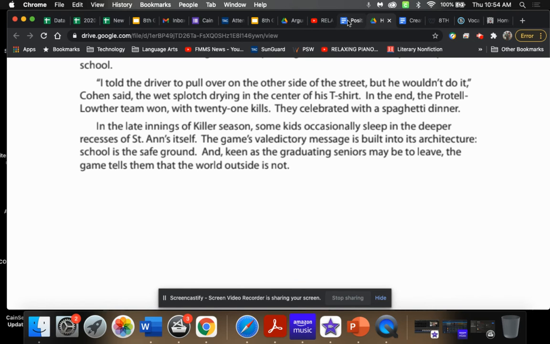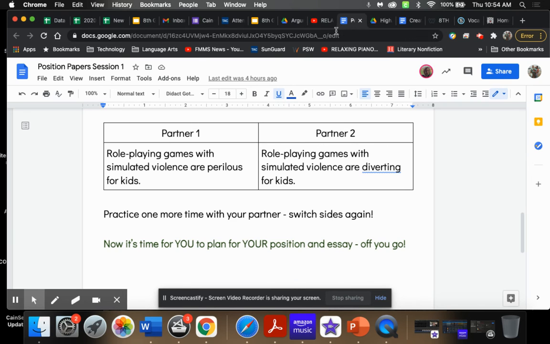It's kind of a good quote there. All right, so take a second. Partner 1, you are going to look for ways to prove that simulated violence games are dangerous and risky. Partner 2, you are going to look for ways to prove that they are just entertaining and amusing. All right? On your own. Go ahead and look for what you can use to reason.